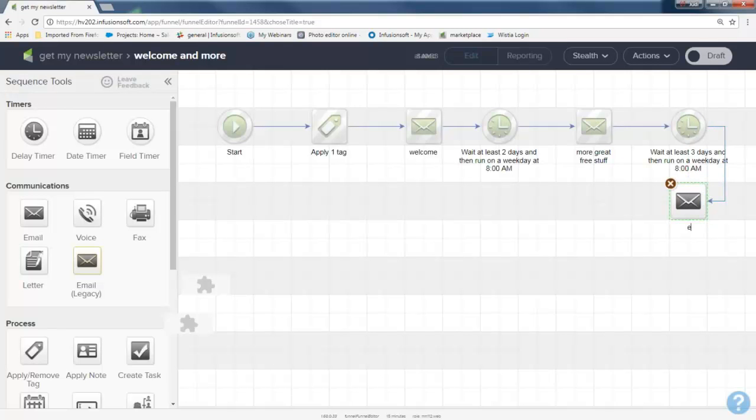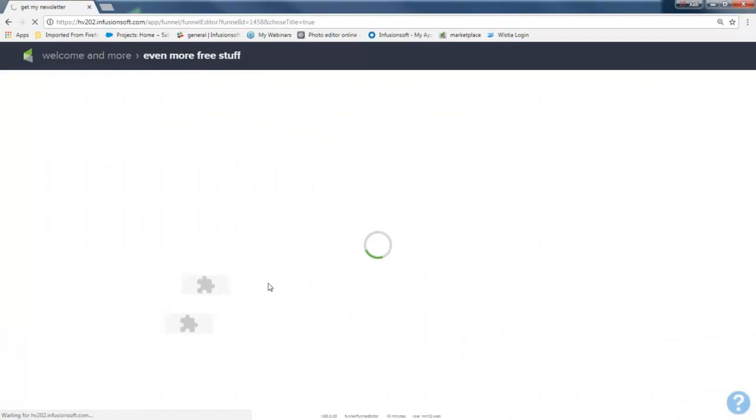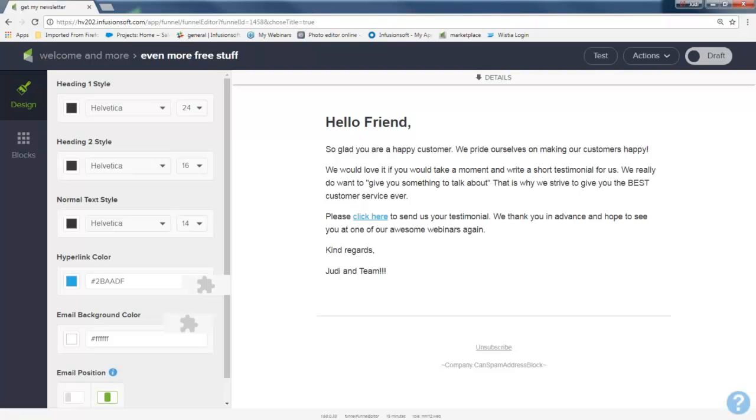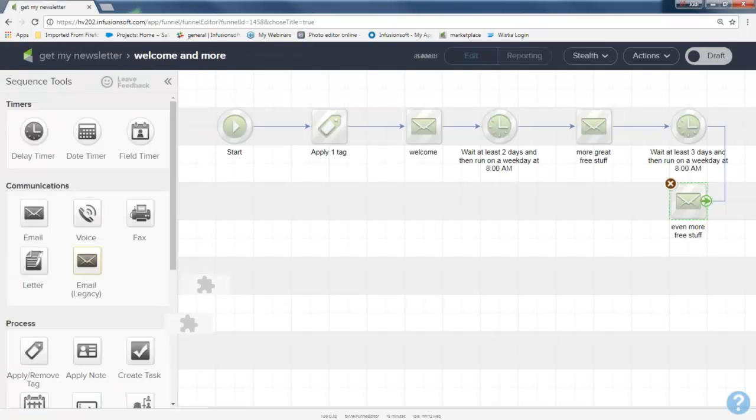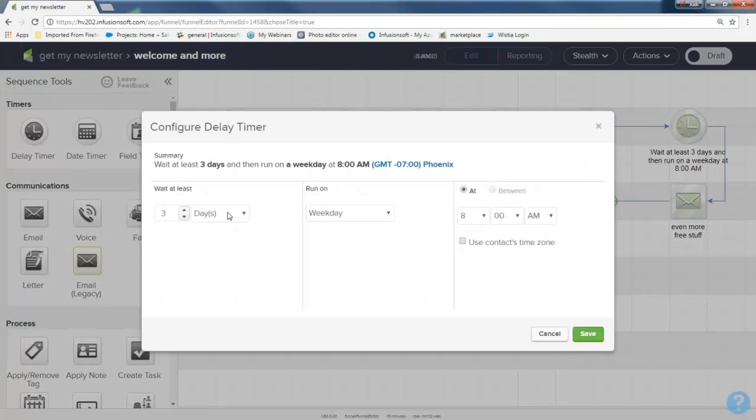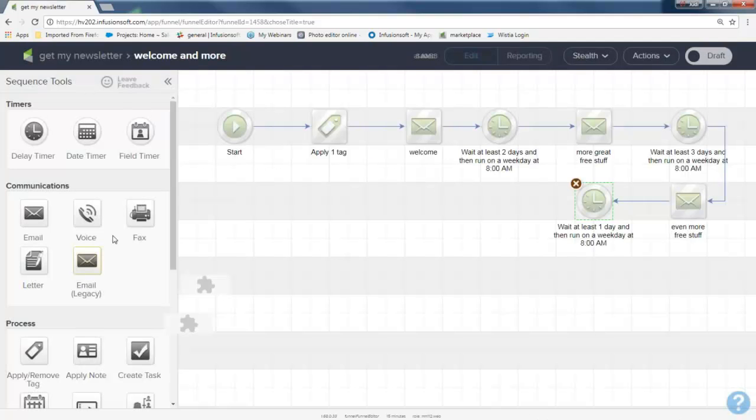change this to even more free stuff, double click, edit my email to what I want my email to say, set it ready, go back. This time I'm going to give them an offer. So I'm going to put in another delay timer, double click. I'm going to wait 1 day this time, and then I'm going to add another email.